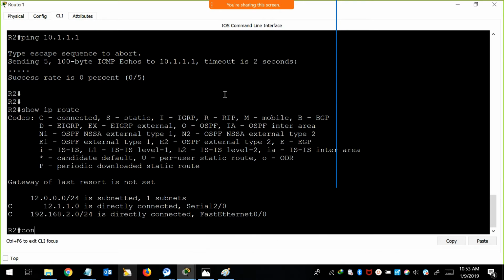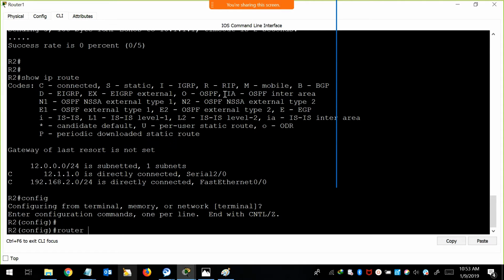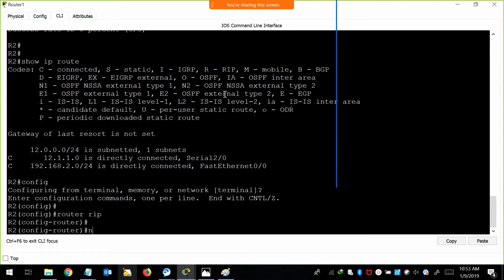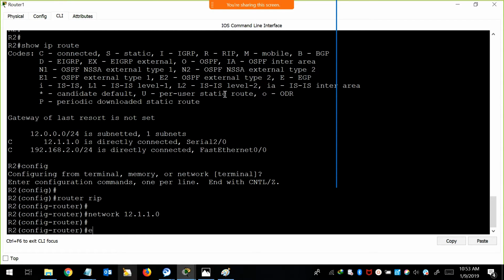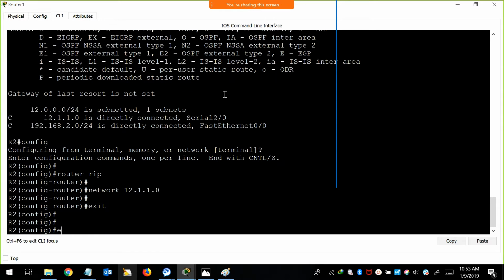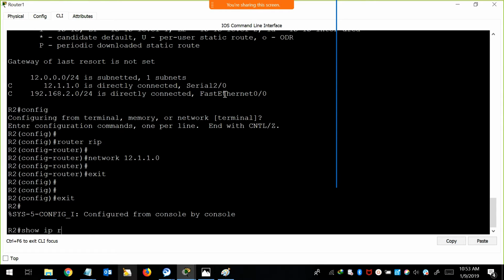I have to turn on that language, that protocol, so that I can understand it. So same thing, router rip, network. Okay, I'll repeat, it is very important. The network ID you will give, and whichever interface has that network running will turn on the protocol. I have done that. Exit. Exit. Show IP route.